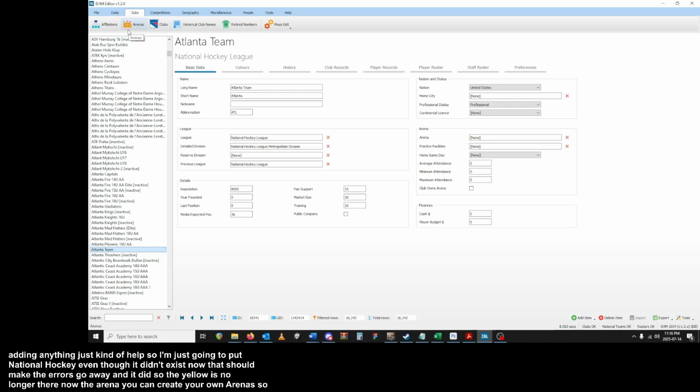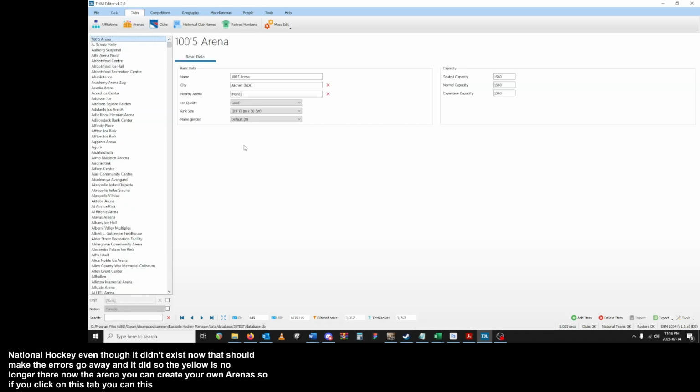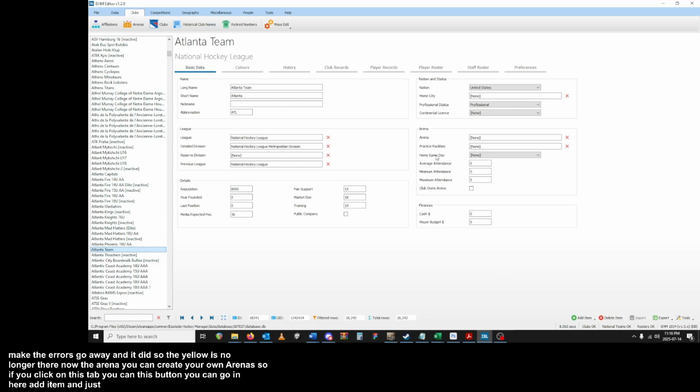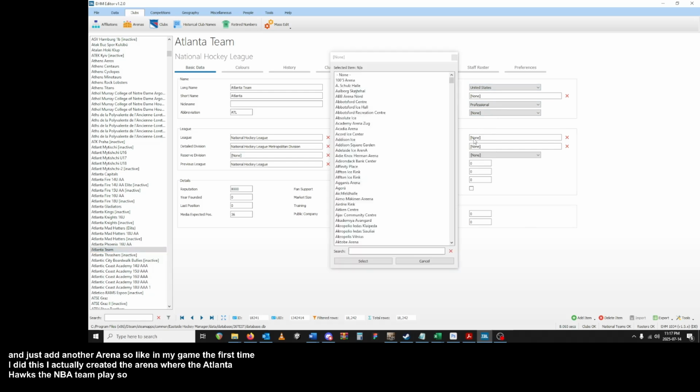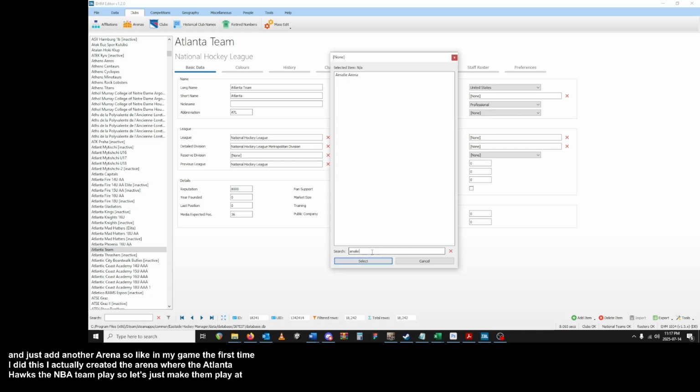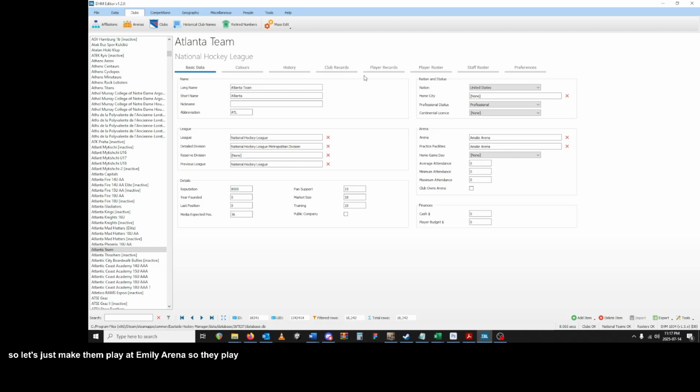So if you click on this button, you can go in here, add item, and just add another arena. Like in my game, the first time I did this, I actually created the arena where the Atlanta Hawks, the NBA team, play, and then just sent them there. But this can actually be any arena. So let's just make them play at Amalie Arena. So they play in Tampa Bay.